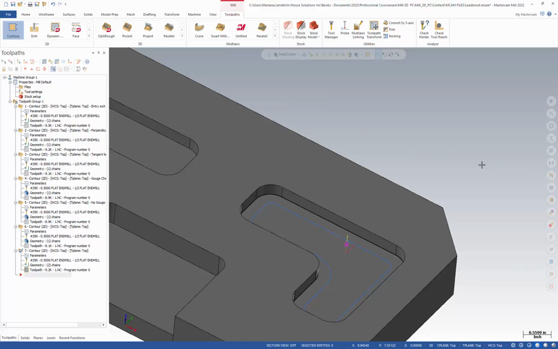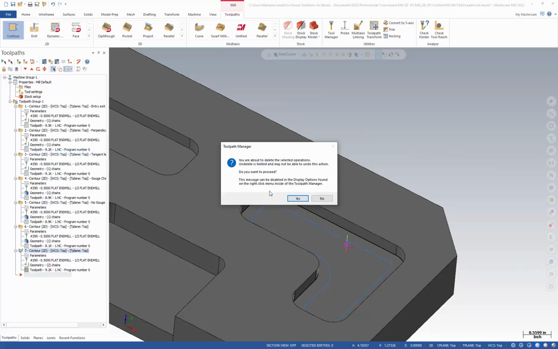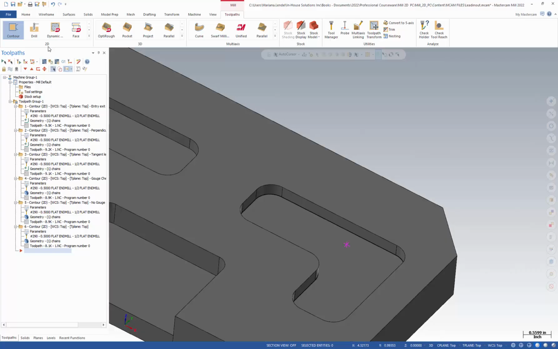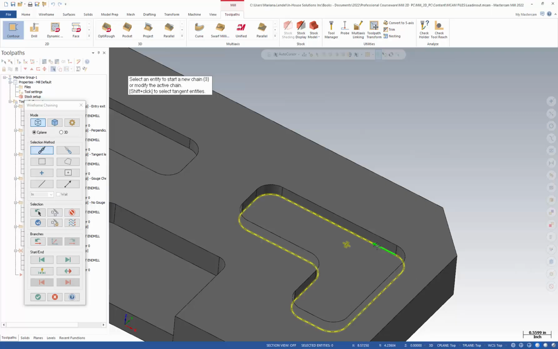Just to show you the selection needed for this toolpath, I'm going to delete the operation, and then I'm going to redo the contour. You need to be in wireframe mode, and from the selection method, I'm going to select point first to select the point where I want to start, and then chain option, and I'm starting the chain with this line.